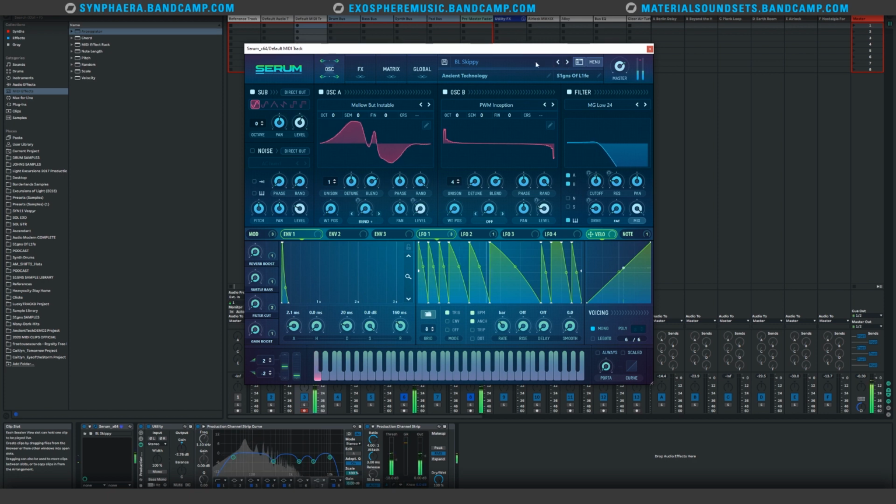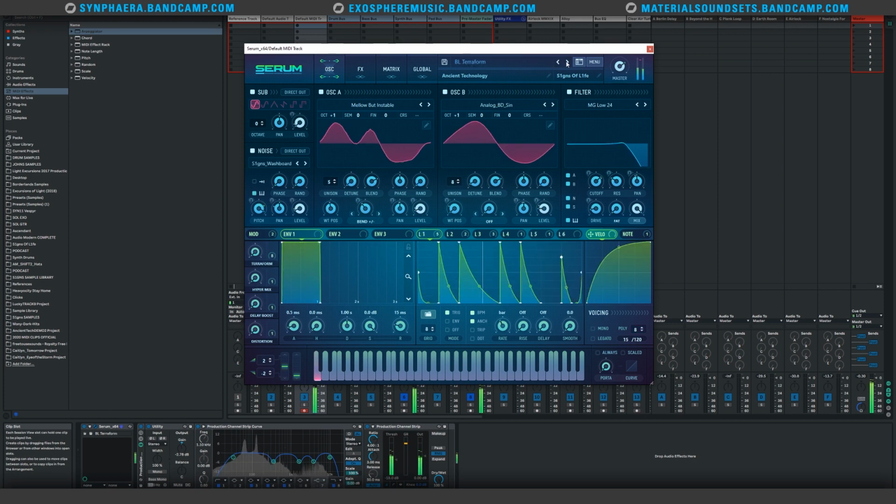Skippy, nice. And then Terraform. I love this one. This is one of my personal favorites.